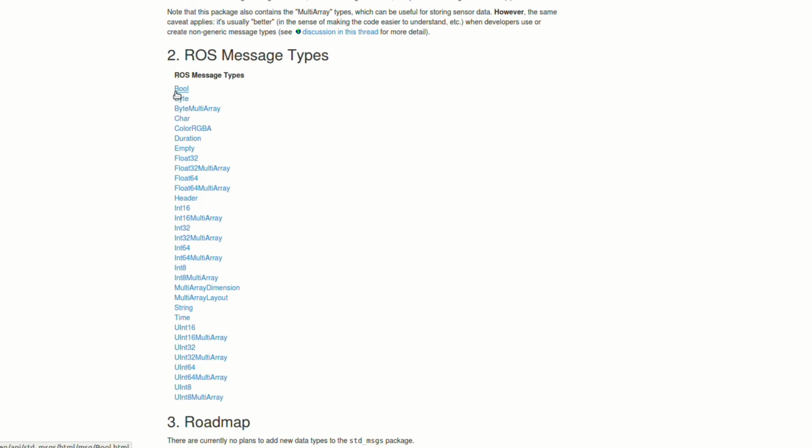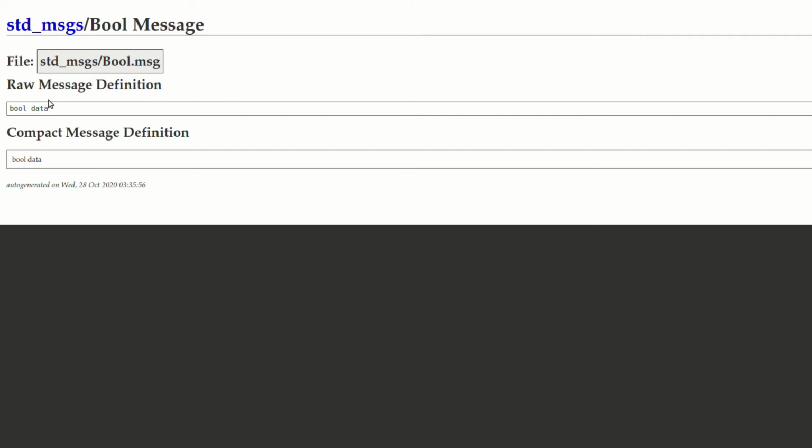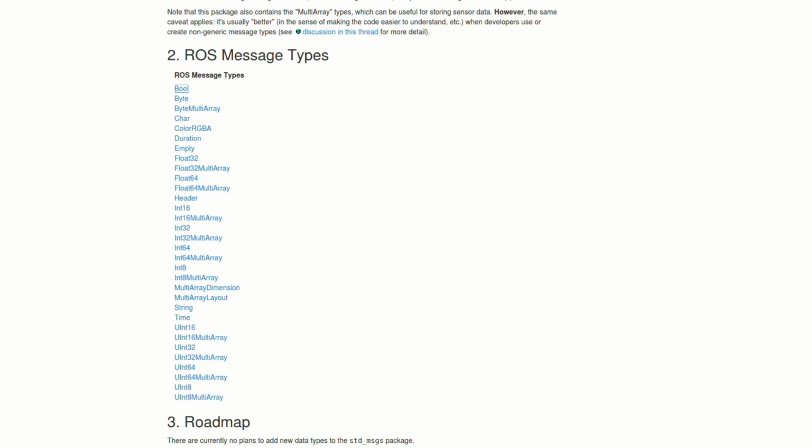So for example, there's bool. If I click on that, we'll see that there is a data type of bool, and then a message name of data. This message name could be anything at all. It could be X, it could be position. In this case, they've called it data because that's generic. So essentially, this is just a message type for transmitting booleans, which is actually very useful. I use that one a lot. So that's all you can expect from standard messages. This is only for if you want to transmit essentially a single variable.